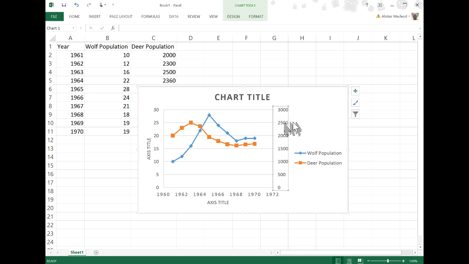You can right click on there and format that axis label, but it does a pretty good job of scaling the two axes. And now you can see that the wolf population, which is the blue line, has axes labels on the left hand side that are the small numbers, and the deer population on the right hand side has axes which are much larger numbers. And then we can compare these two graphs quite nicely.